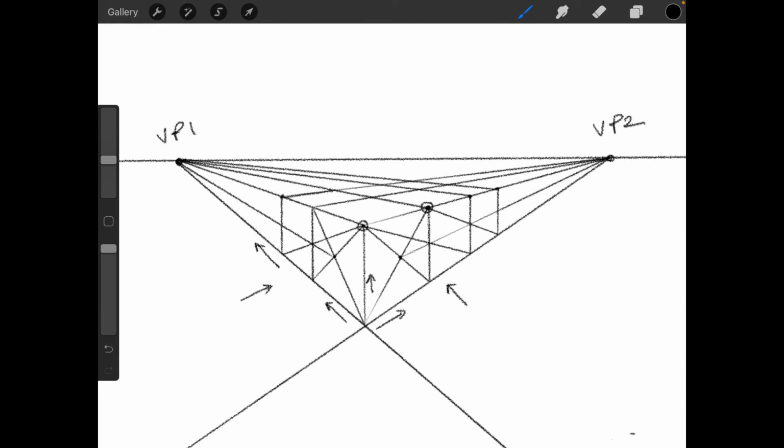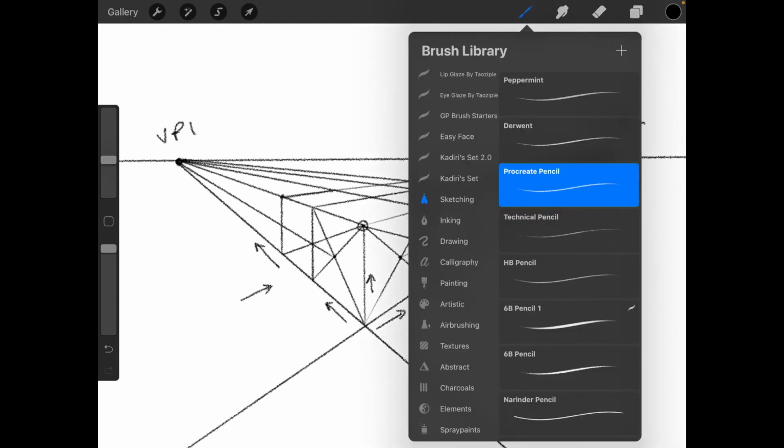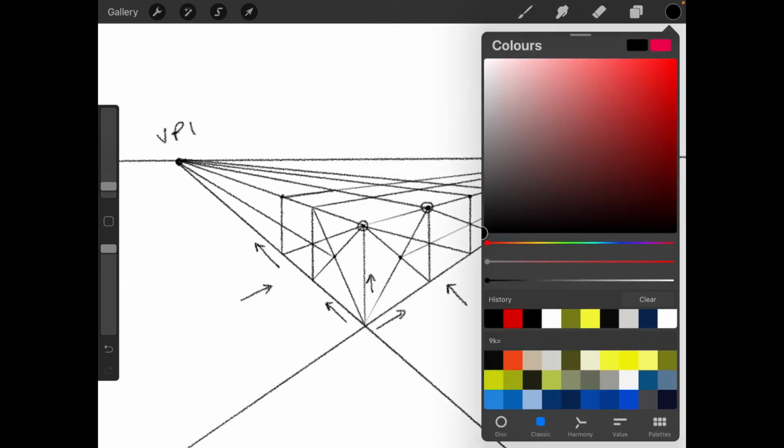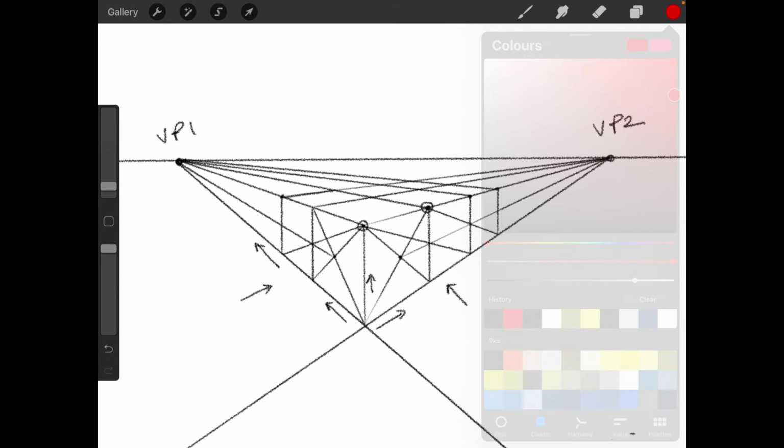Now, I know there are too many lines going on here, so it may be a little bit tricky to understand how and where these objects have been duplicated. Right, so I'm going to make things easy for you. I'm going to take a marker. I think this is okay. I'm going to change the color to a red.